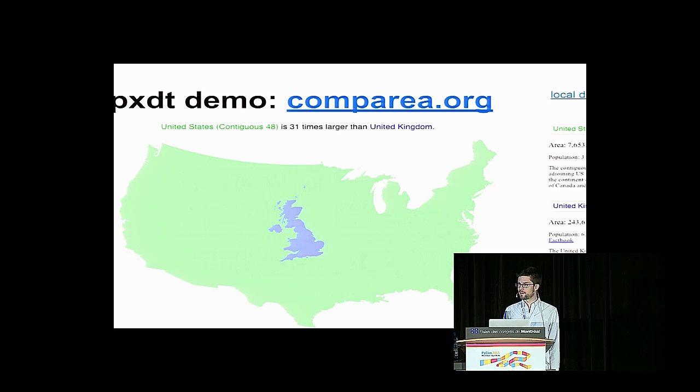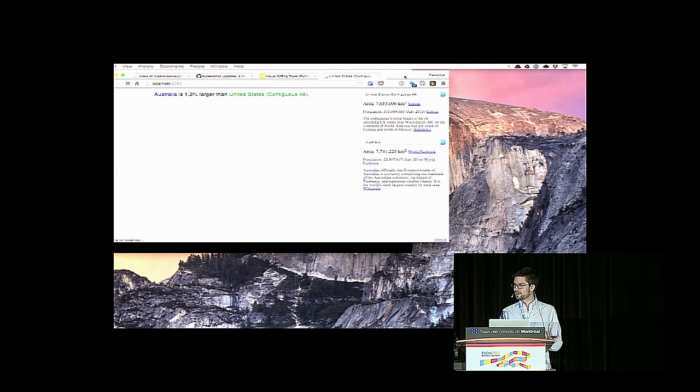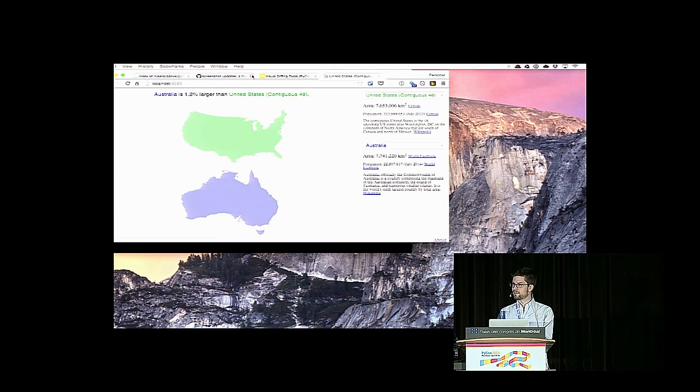All right, so for our demo of creating a screenshot test, I'm going to use this little app, Comparia. So just to give you guys a quick demo of this.